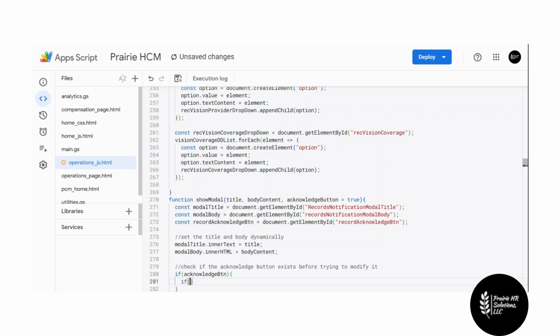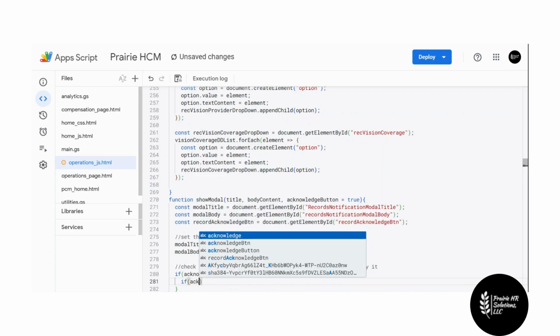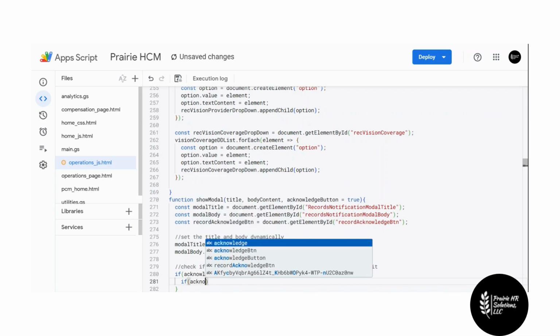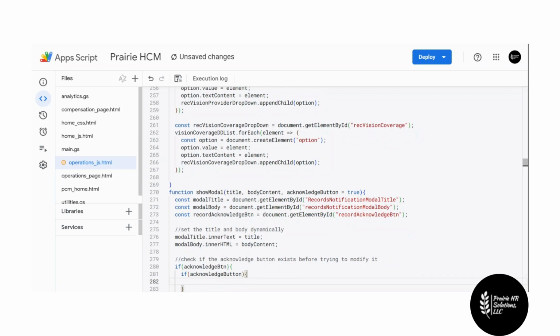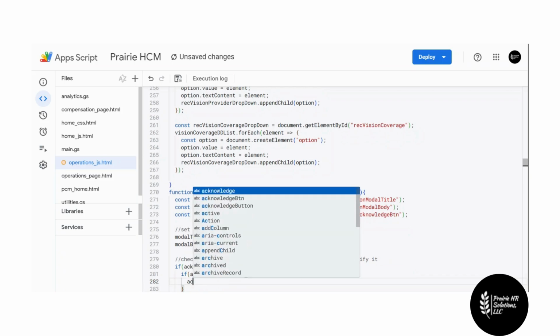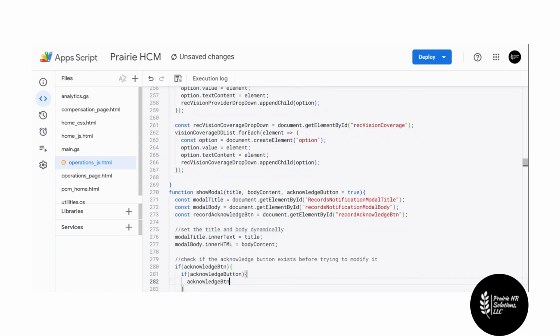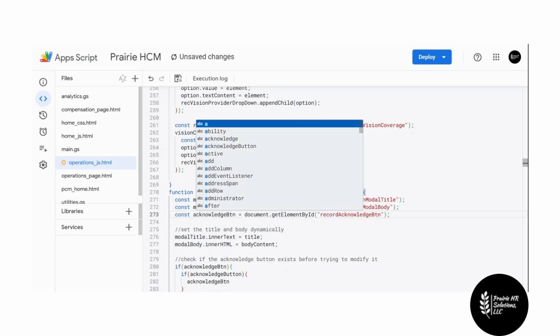So once it is true that it exists, we're going to check that acknowledge button. Now remember, we're checking to see if it's true or false. So by default, it's true. And if it is true, we are going to want to take this acknowledge button, and this should not be record acknowledge button. I apologize.